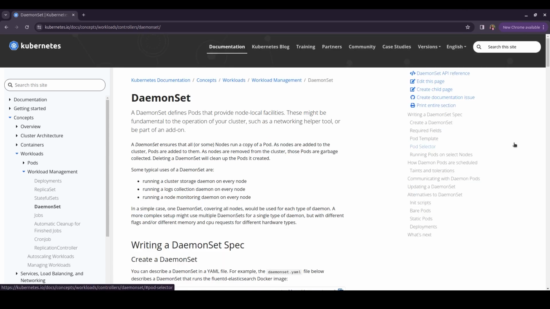Let's take a look at DaemonSet. A DaemonSet defines pods that provide node local facilities. A DaemonSet ensures that all nodes run a copy of a pod. As nodes are added to the cluster, pods are added to them. As nodes are removed from the cluster, those pods are garbage collected.